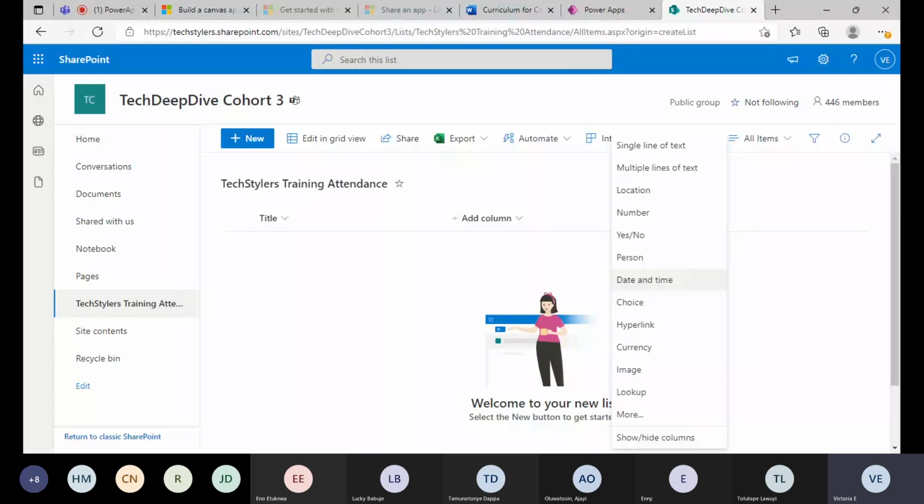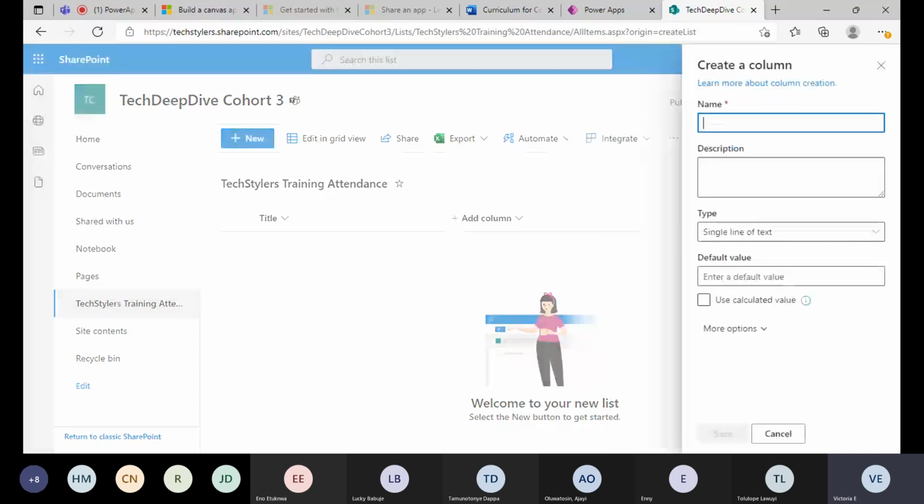The person field is actually very unique because a person column is a column where persons can be selected. When I say persons, I mean people in an organization. We might not be able to demo this right now because the solution we are trying to build doesn't cover that. Today we are going to pick a single line because we want them to submit their email address. We cannot use number for email address because we need text there. So I'm just going to type student email as the name of the column and I'll click save.